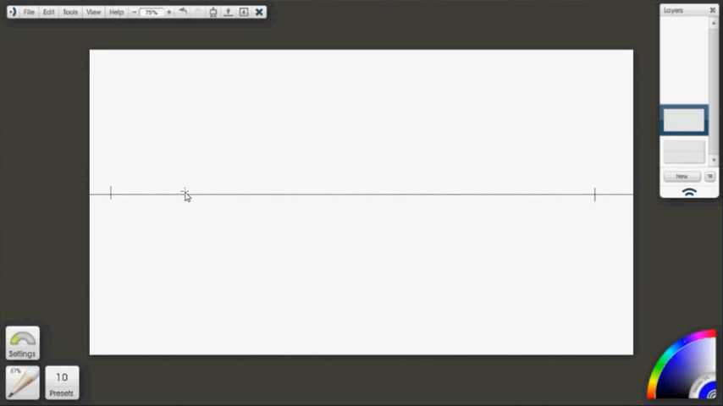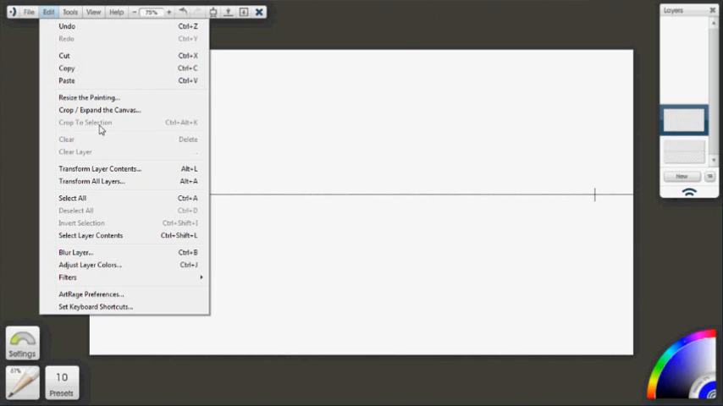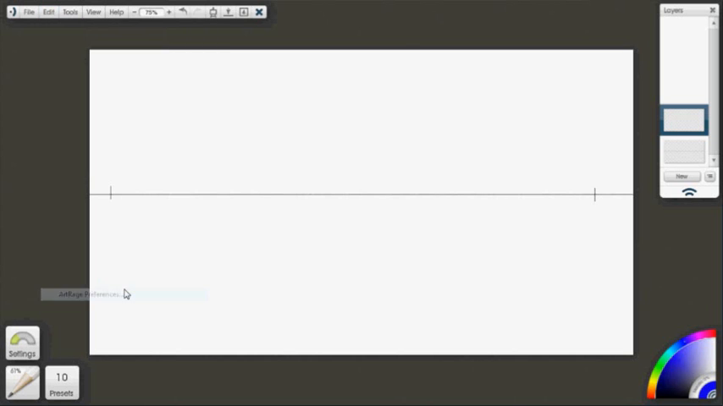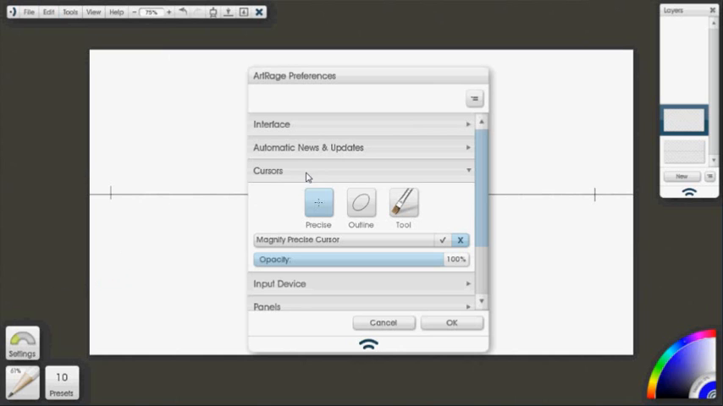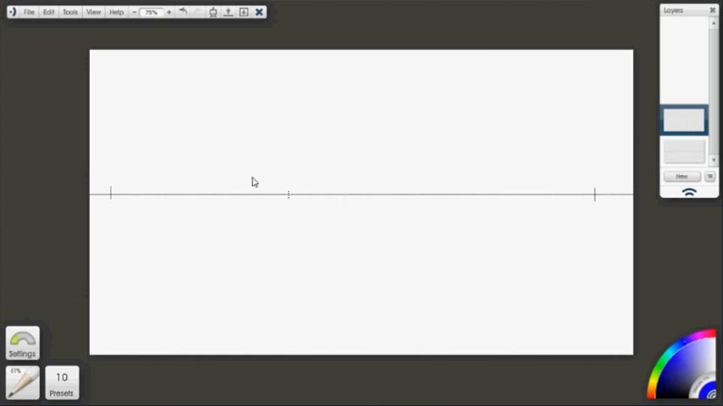I should instruct you how to get to a precise cursor, because you're going to need it to make sure that you're directly over these vanishing points when you're plotting out the positioning for the sticker. So what you want to do is go up to Edit, and go to ArtRidge Preferences, and under Cursors you'll find the Precise option. You just go ahead and click on the Precise option, click OK, and you'll have your Precise Cursor selected.